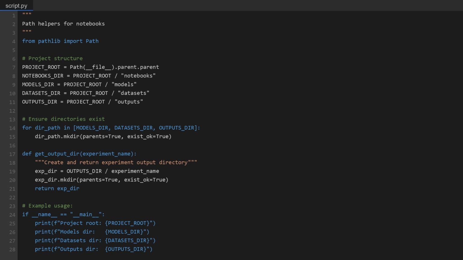The loop ensures that these directories exist by creating them if they don't, which is crucial for avoiding errors later in your workflow. The get_output_dir function creates a specific output directory for each experiment, allowing you to manage results systematically.